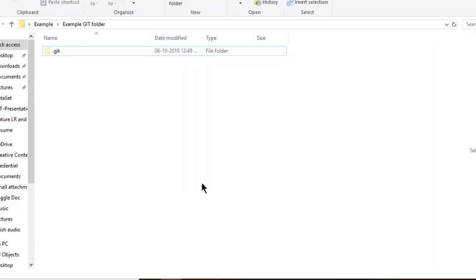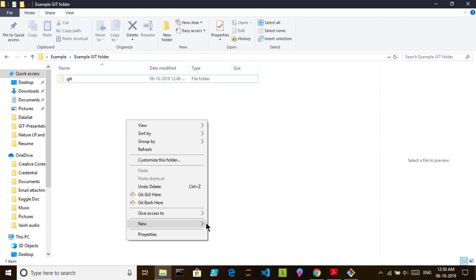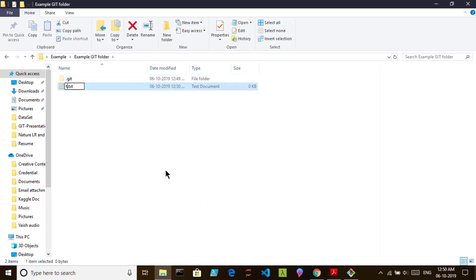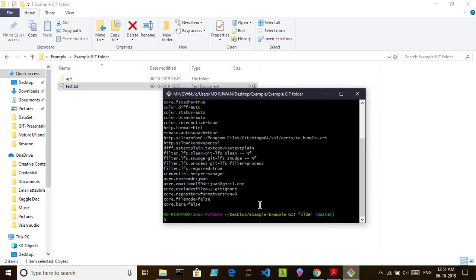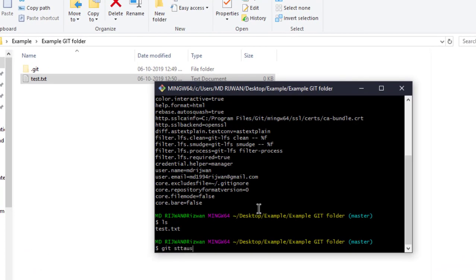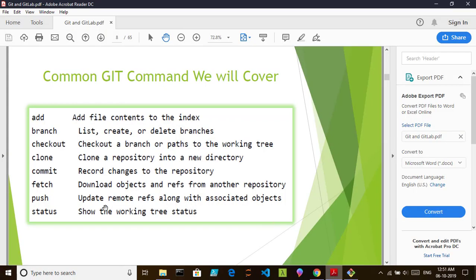So for version control, what you need to do is first create some file. So I will create, let's say, test.txt, and I will check whether the ls command will run. You will have test.txt, and after that git status. In git status you will see that it is tracking your records. So git status shows the working tree status.